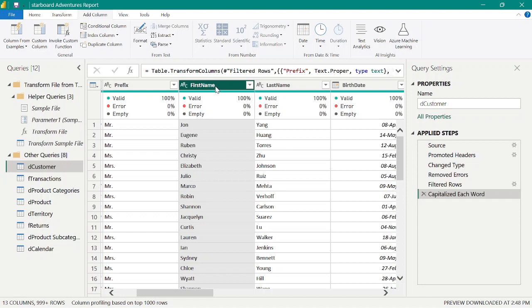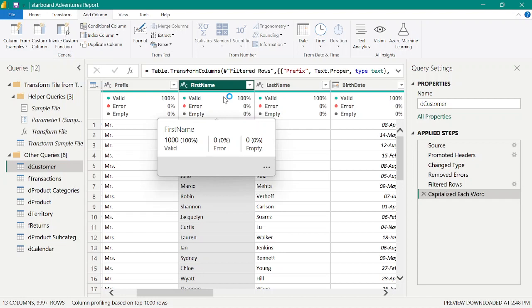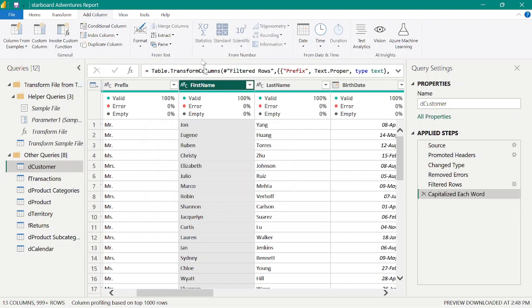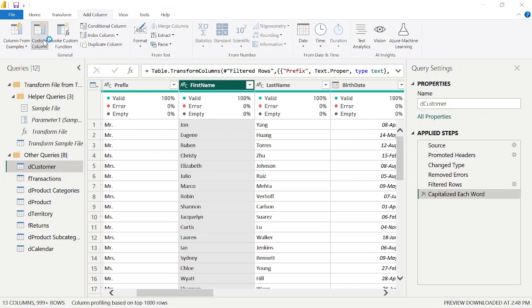When we get to add column, now we can create this in two ways. We can merge them together using the merge, or we can use what we call the custom column to do that. I prefer to use the custom column. You can also merge them together. So let's go to the custom column. Let me click on custom column.